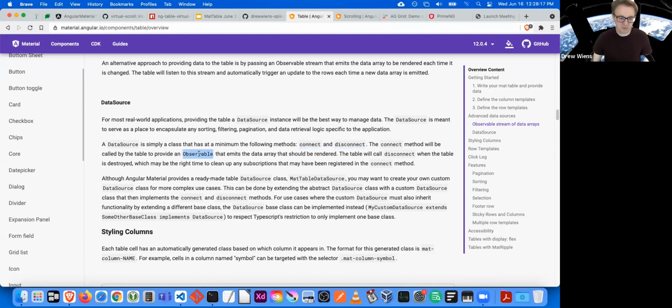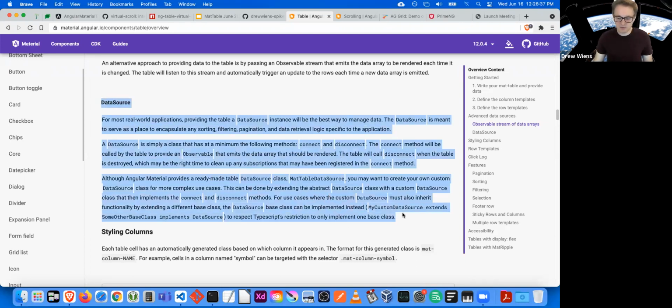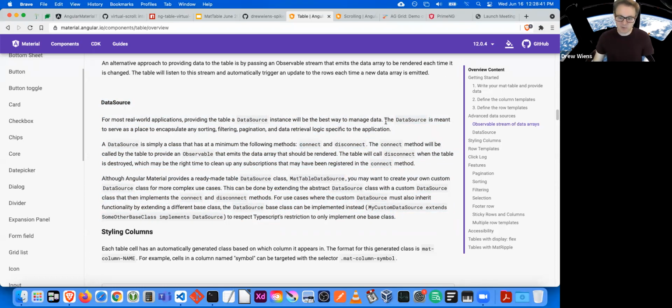The connect needs to provide an observable that emits data that should be rendered. It will call disconnect when it's destroyed. If we read between the lines here, connect is basically the same concept as subscribe, and disconnect is basically the same concept as unsubscribe. Anything a data source can do, you can do with an observable if you want to. So I think the main purpose of this is just to have cleaner code.